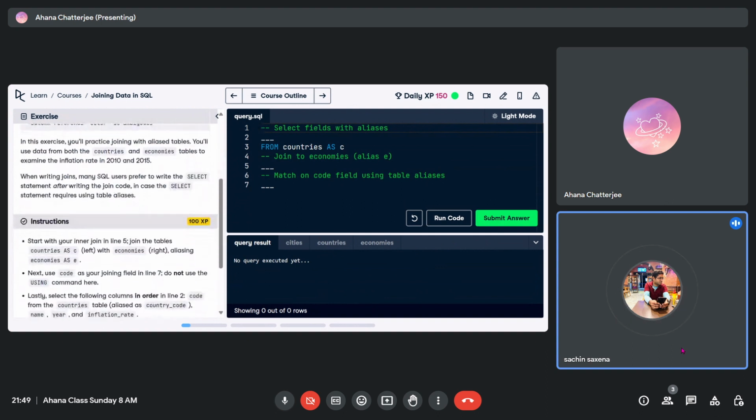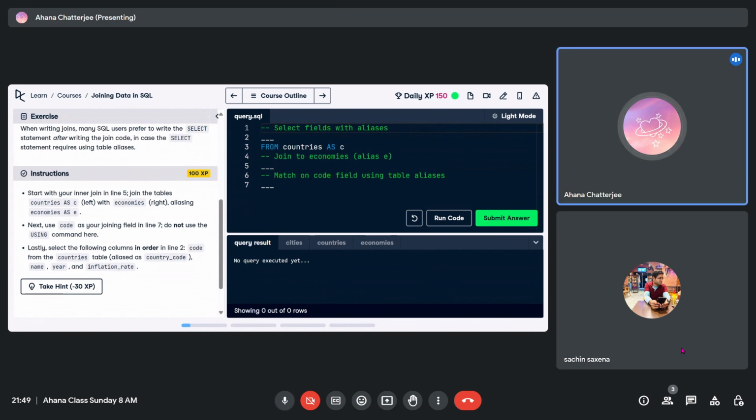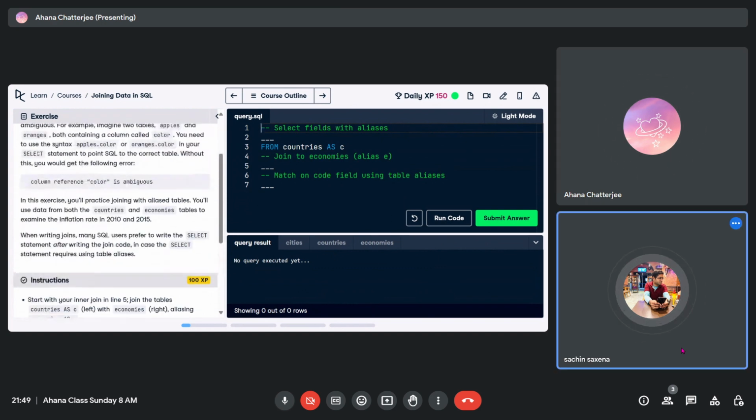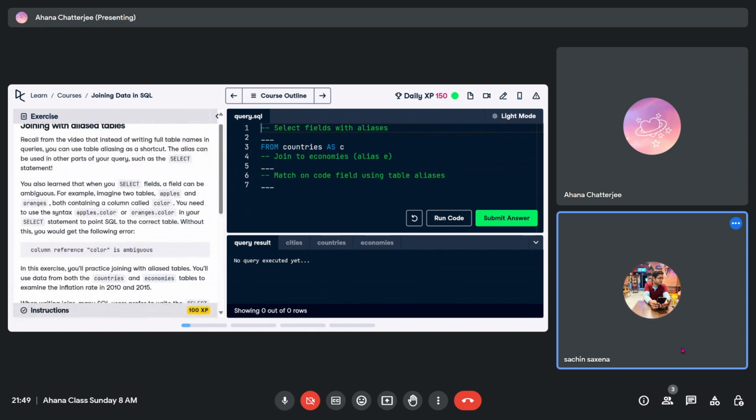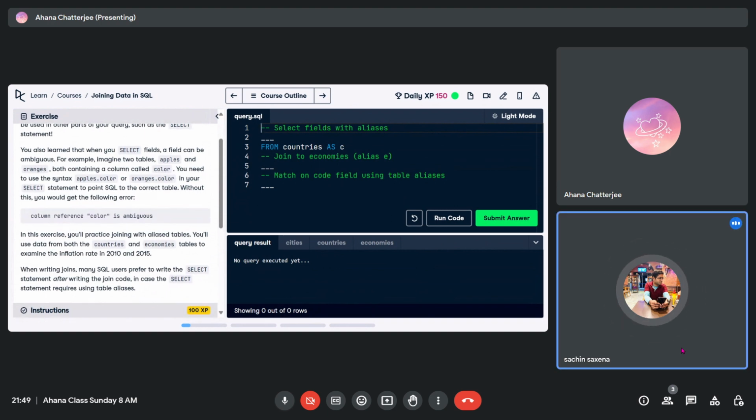There is ambiguity in the code. Names are ambiguous. Same name in two columns.